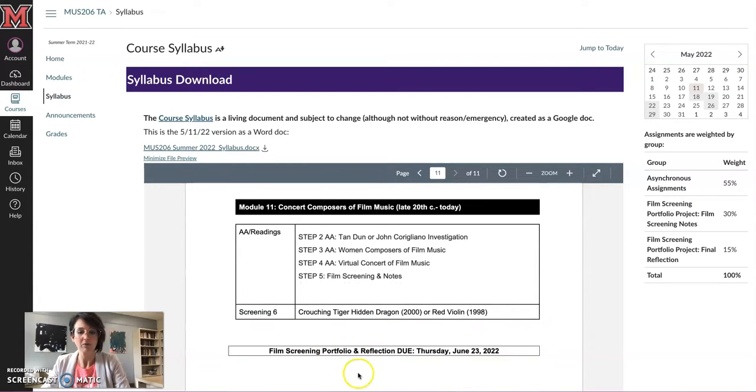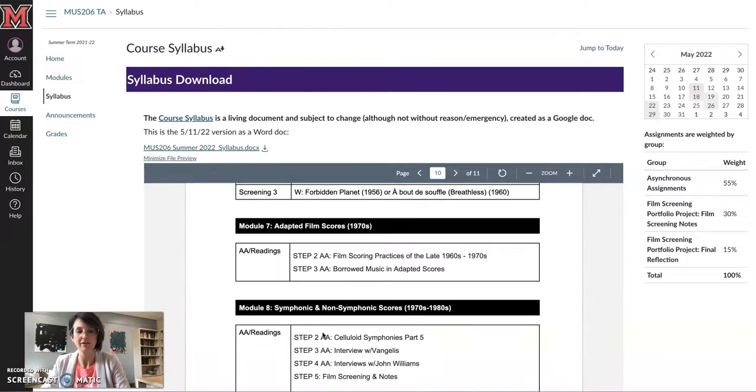Your film screening portfolio and reflection due dates are listed here. The asynchronous assignments are 55%, but the way that that's broken down is just equal. So for every one you submit, that's about 2% of your final course grade, since you have about 25 of them that you'll be submitting throughout the term. And then your film screening portfolio notes, you'll do this 6 times, so each one is 5% for a total of 30% of the total grade. And then your film screening final reflection, which is written, will be 15% of your final grade.